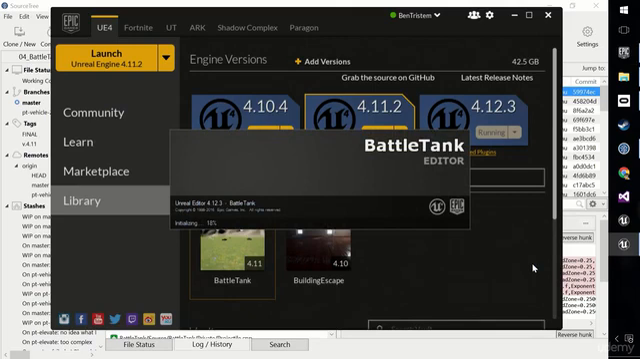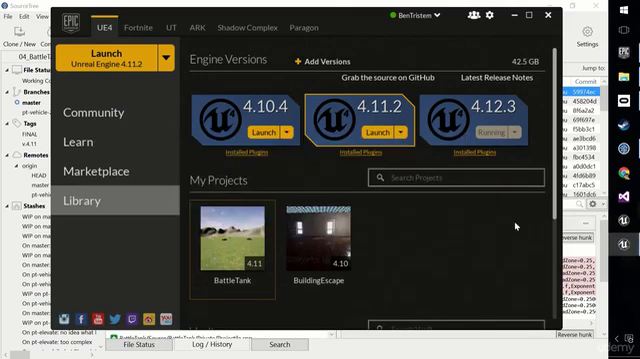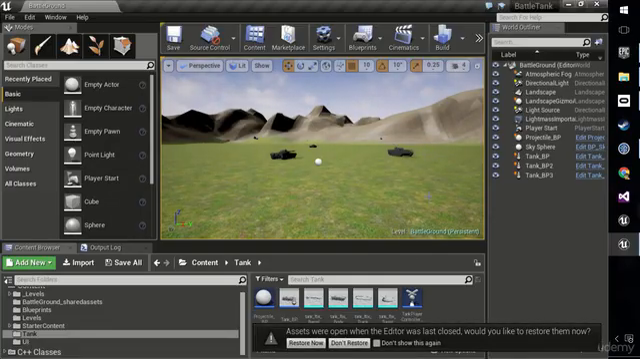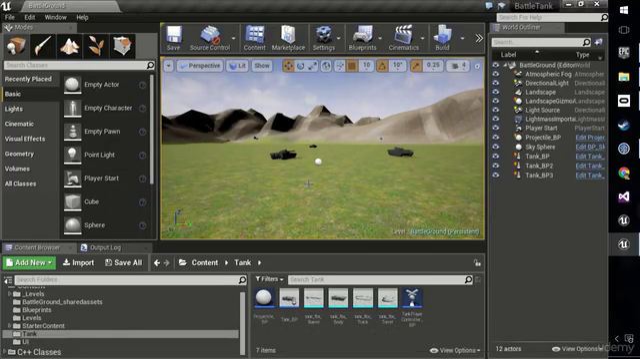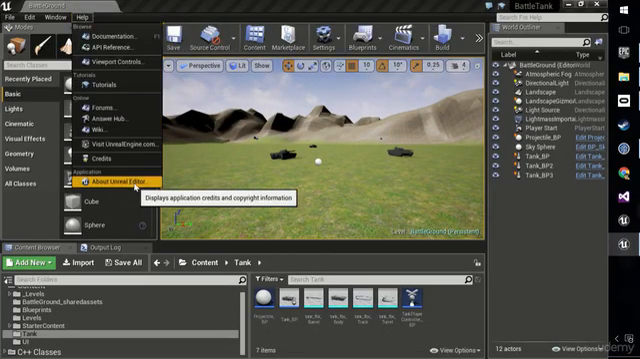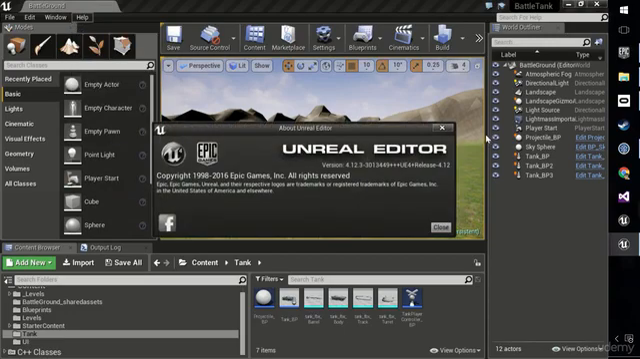All right, so here comes 4.12.3 spooling up now with the project. And what we're going to be able to do is free up about 20 or 30 gigabytes of disk space shortly. Okay, now check which version you're in. About Unreal Editor 4.12. Cool.